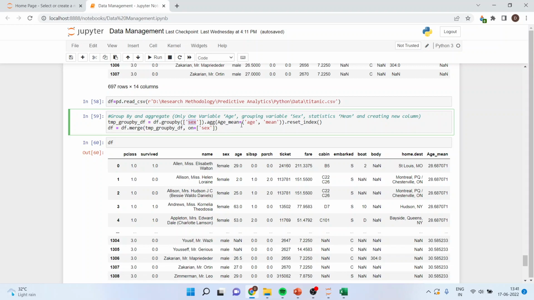Age_mean is equal to calculate the age according to the gender, and the statistic which you have to compute is mean. Round brackets over, dot reset_index. Now when you run this data frame again, considering this condition, df is equal to df.merge. So I'll merge this data frame with the original data frame.